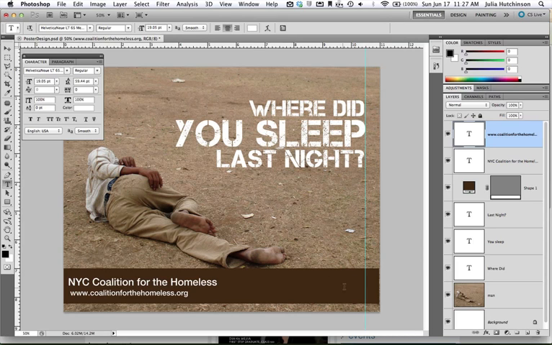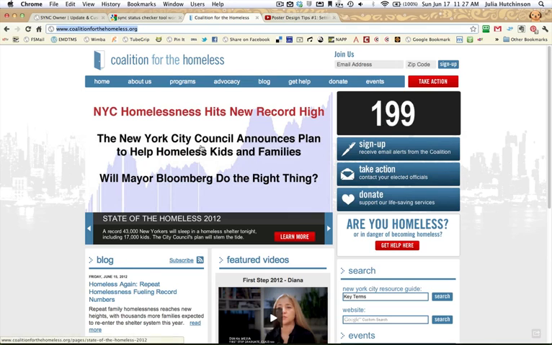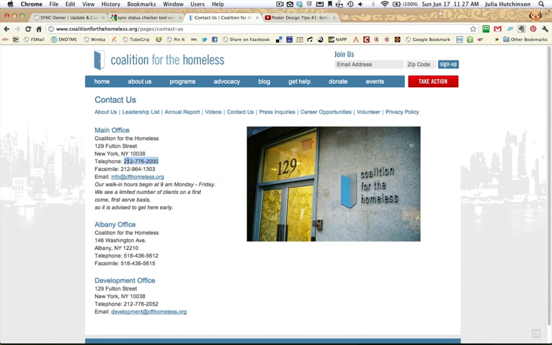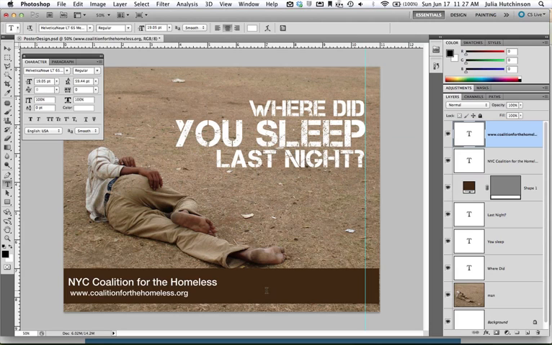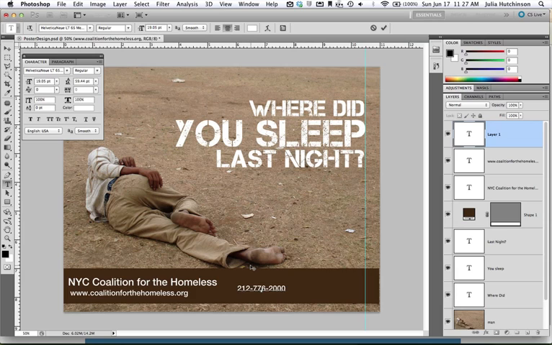Okay, and maybe here I can put maybe like a 1-800 number. So go back to their website or some kind of phone number right there, 212 number, copy, paste. I want to make sure that this is the same size as that. I don't want to have a whole bunch of different font sizes, just maybe like one or two within this area.